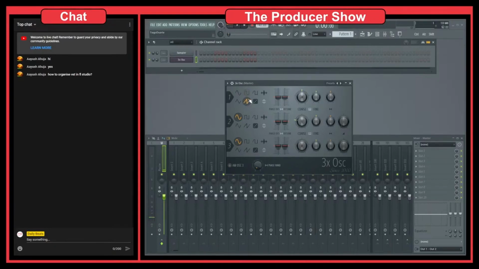Then we have the ramp, and this is very similar to the square wave, but it gives us a different shape, and a different set of harmonics. And then we have here white noise, and white noise will be just a set of all frequencies.